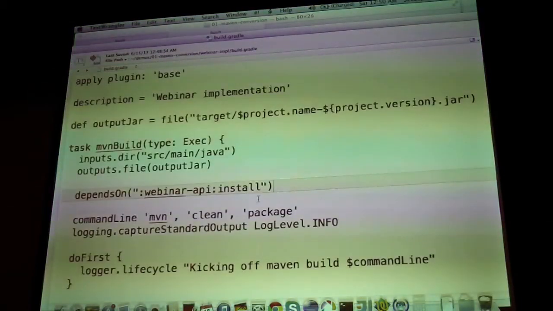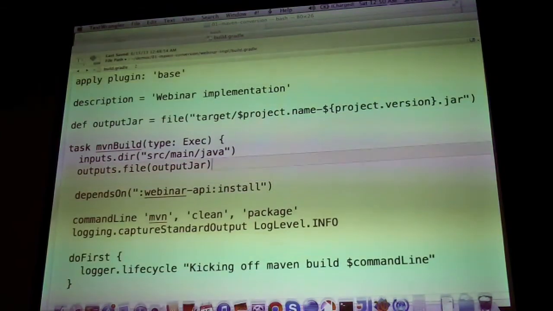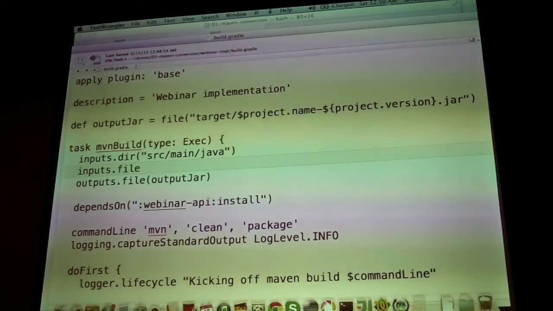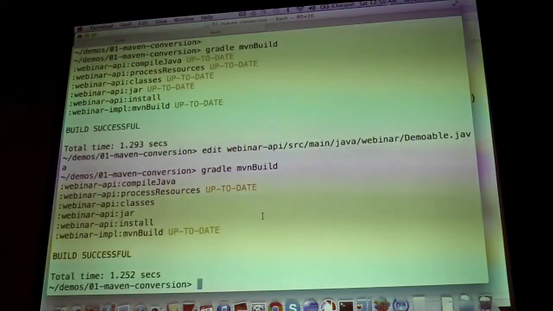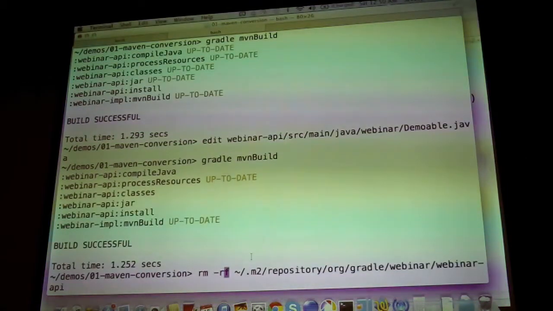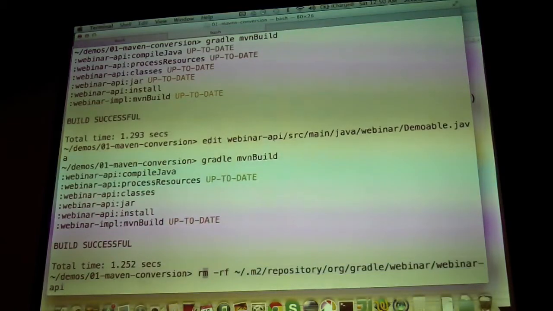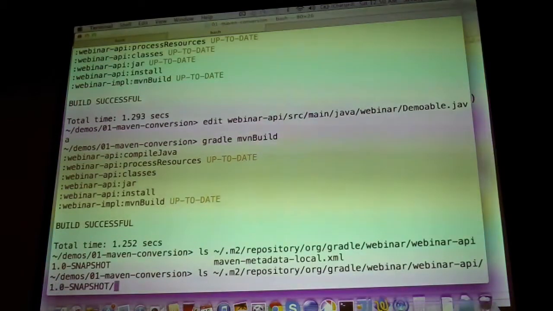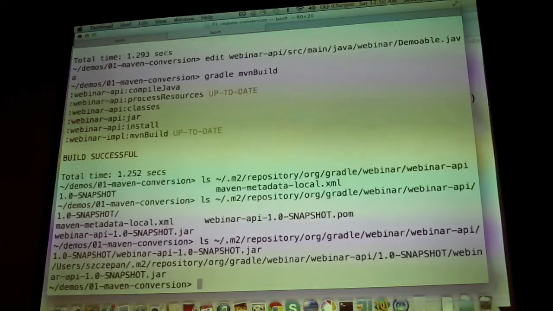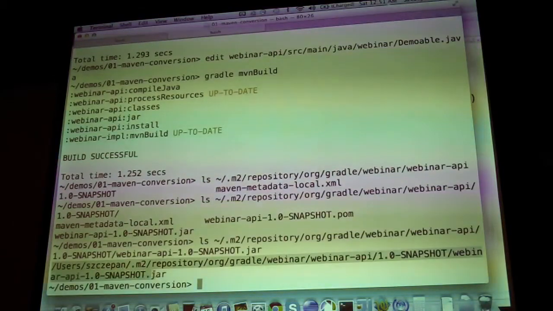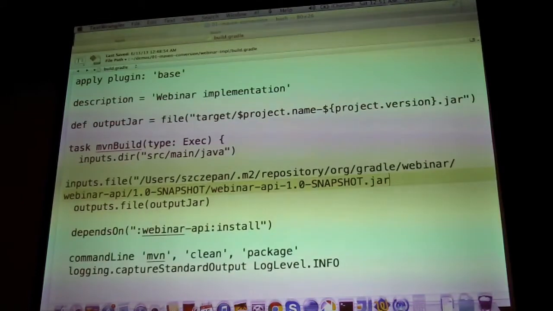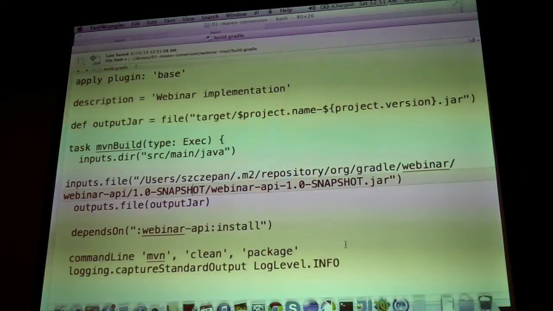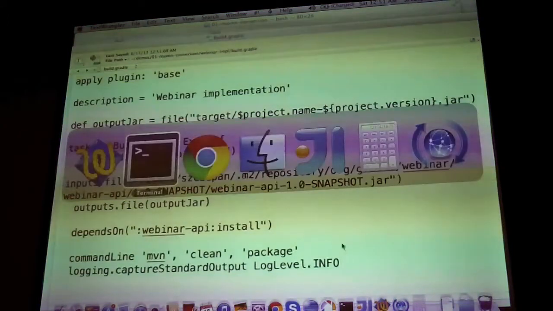And it's definitely not going to be beautiful. So we're going to have inputs, I guess, it will be file, and then somewhere here, the file that is in the cache, webinar API snapshot jar. There you go. This thingy. I could fix the path so that it's not so duplicated, but for the sake of example, it will do. So I declared that the input is this file installed to the local repository.